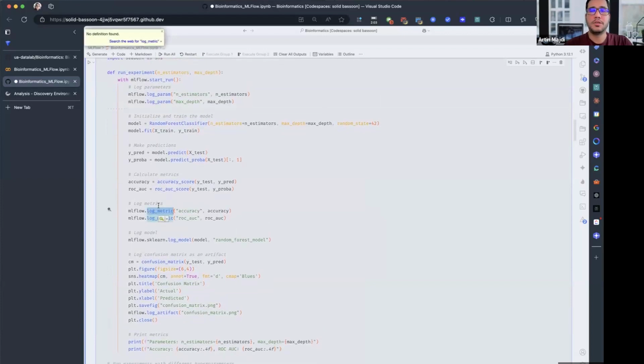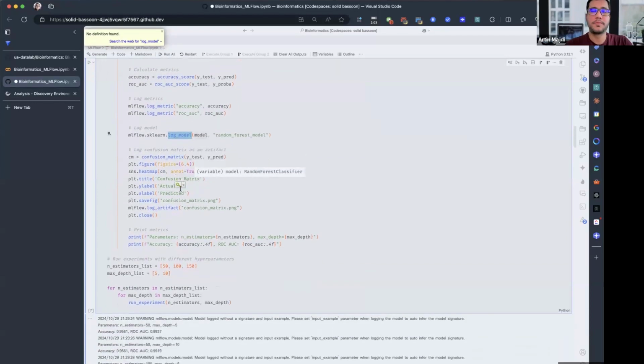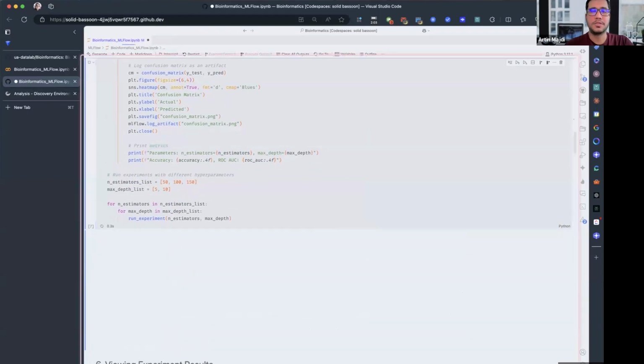Then I'm logging. So here I log the parameters. Here I'm logging the metrics, accuracy, ROC. And then here I'm logging the model, the trained model. And then after this, I'm plotting the confusion matrix. So I save that as an artifact. And then close the plot, which is not strictly necessary. So let's run this.